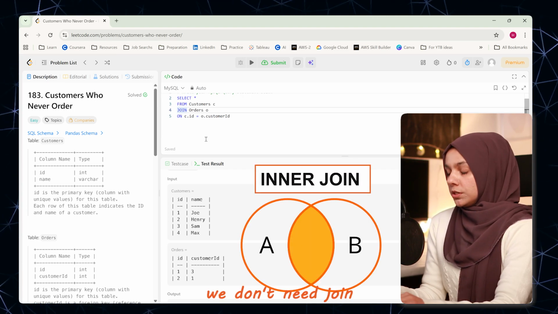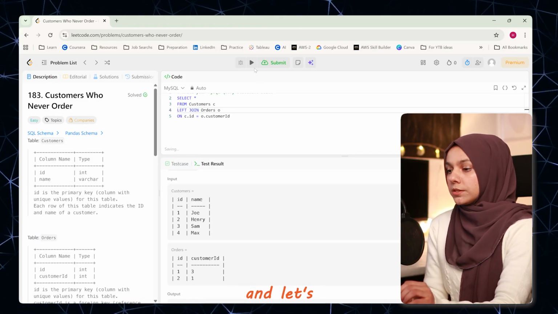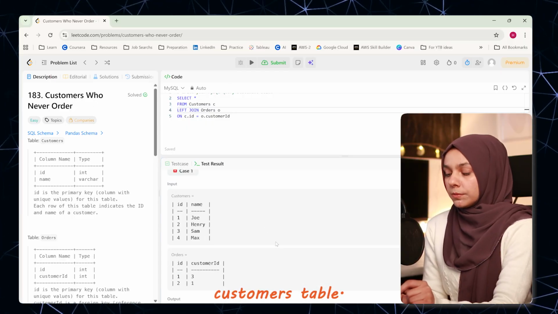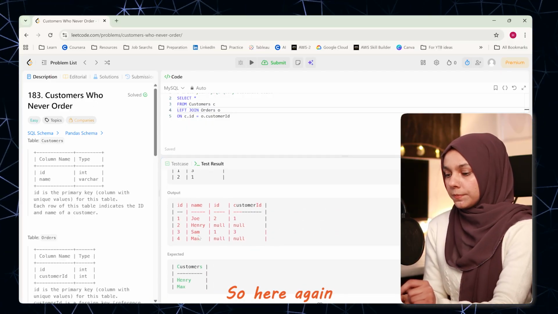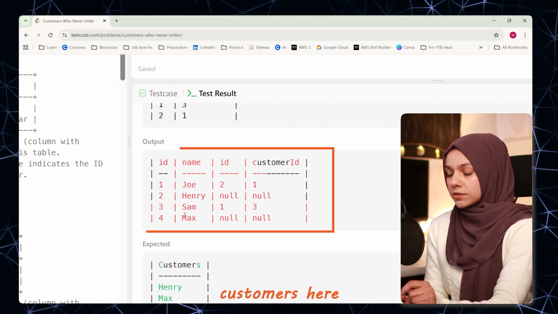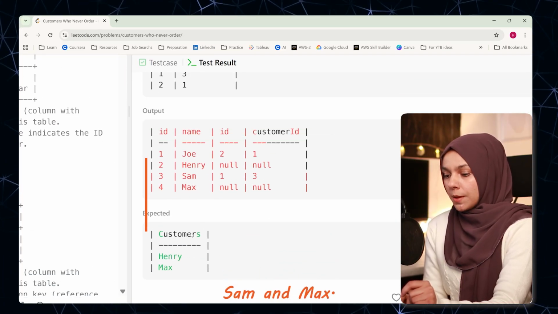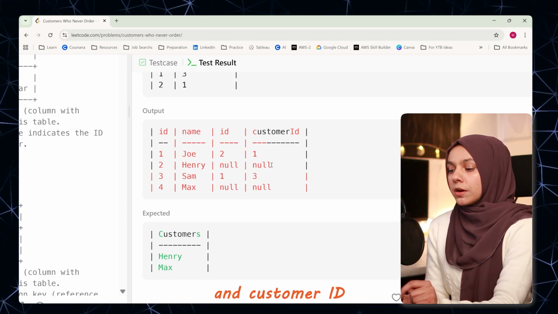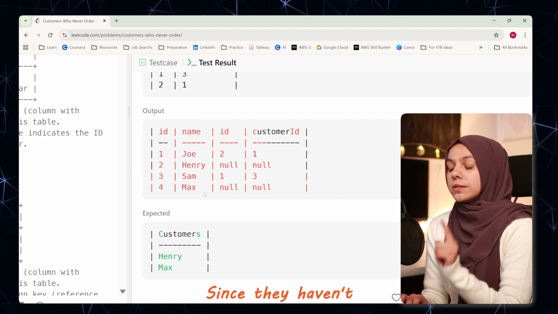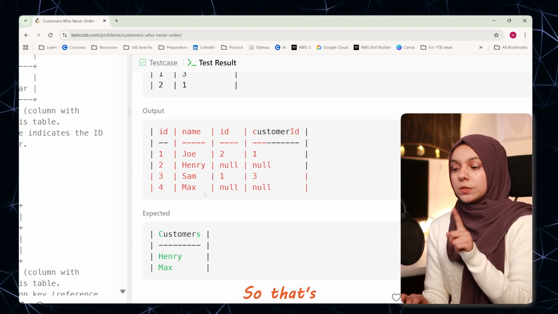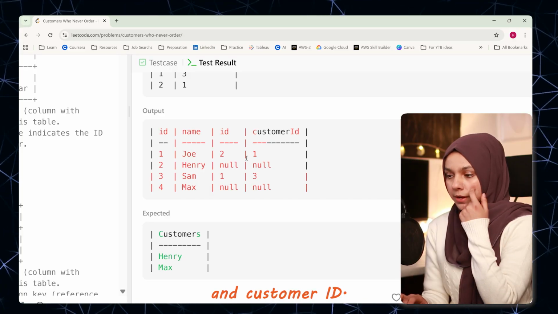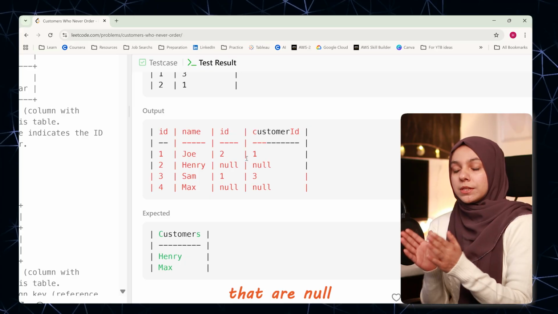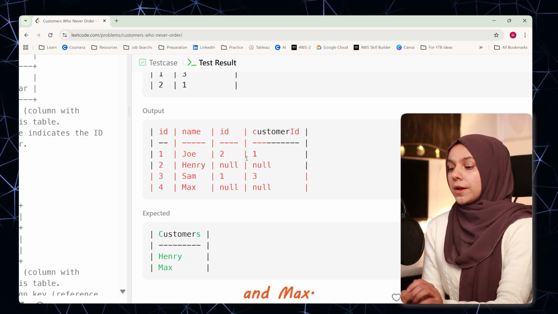So we don't need join, we need left join, so let's run this one. So we have all the customers from the customers table. Here again we have all of the customers, Joe, Henry, Sam, and Max, but we only need Henry and Max. For Henry and Max, we have ID and customer ID both null, since they haven't ordered anything. So that's why they have null values in ID and customer ID. So now I think that we have to filter those values that are null. That's how we can get Henry and Max.